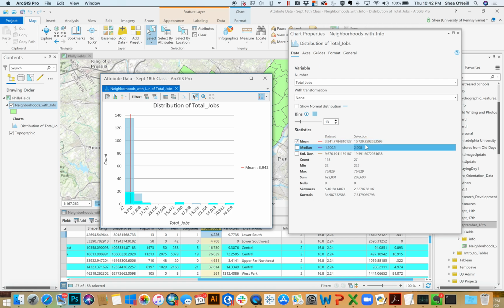I can see here suddenly that of the ones I selected, the mean jobs is 10,000. The number I selected was 27. The minimum was 25. The maximum was this. So this will become really relevant when we start selecting things by their name or selecting them by their location, because we can start filtering down our statistics based on some sort of shared geography or shared attributes.